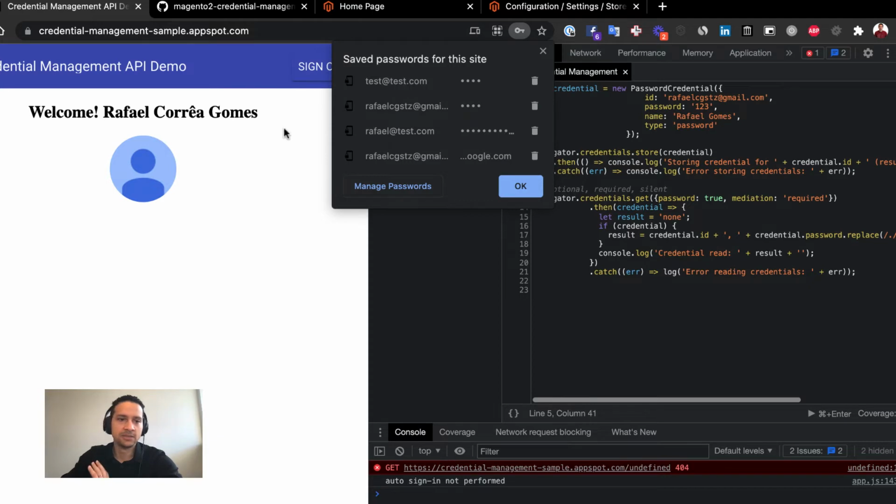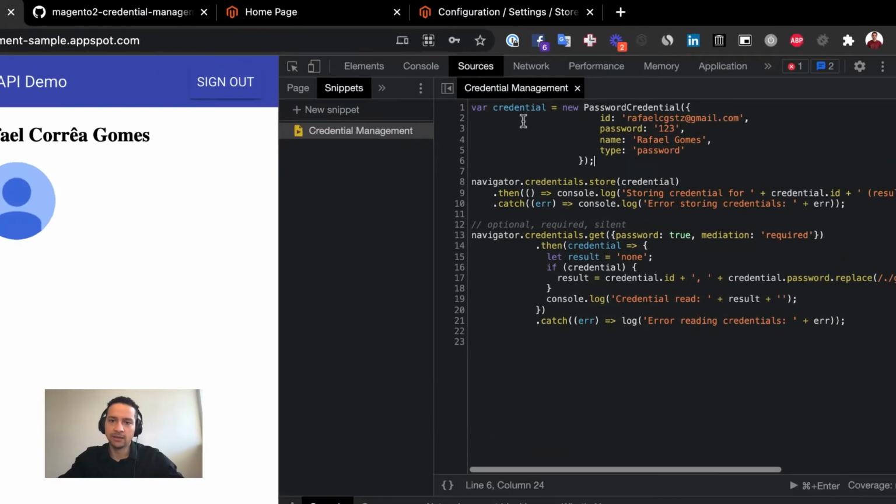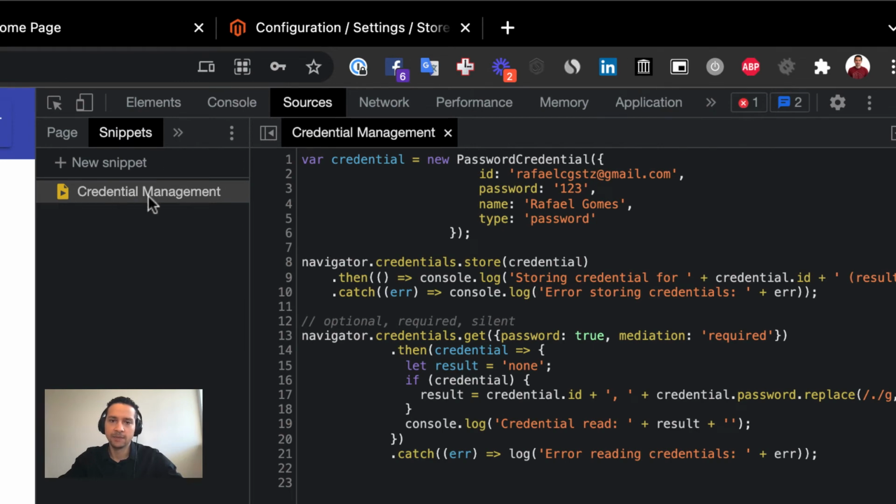Let's see how this magic works. So this is the example here in the left bar that I saved here in my snippets. So to create this new credential, you just need to create a new object saying password credentials with the ID, which is the email, password, name, and type password, because you can have the type of fingerprint, the pen drive, and or social media to log in via social media. In this case, you just use the password.